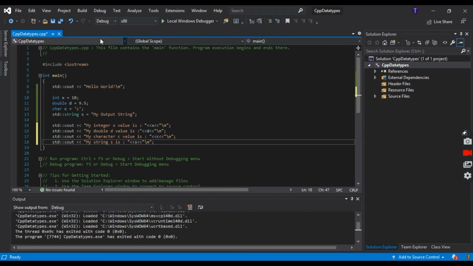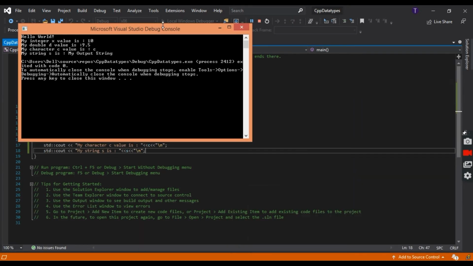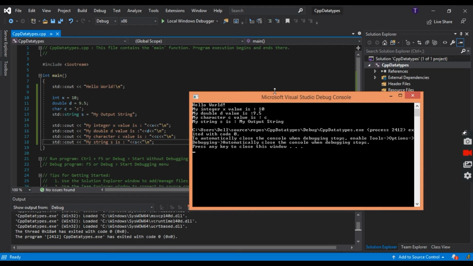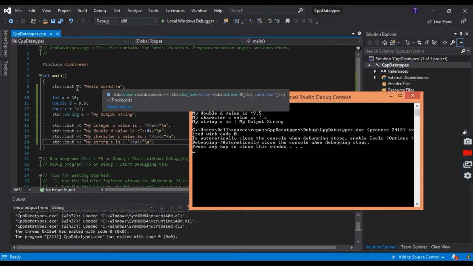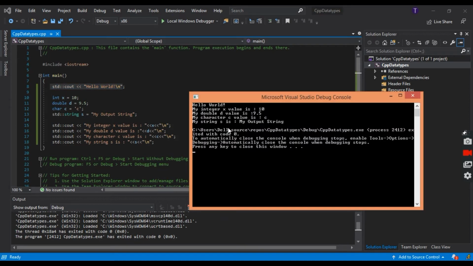So now that will be more readable. Let's run this. Here we can see in the output we have printed our first program output, that is standard cout. Then we have printed our integer value. So my integer x value is 10, my double d value is 9.5, my character c value is c, and my string is my output string.